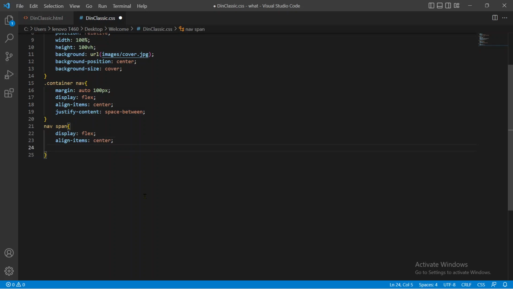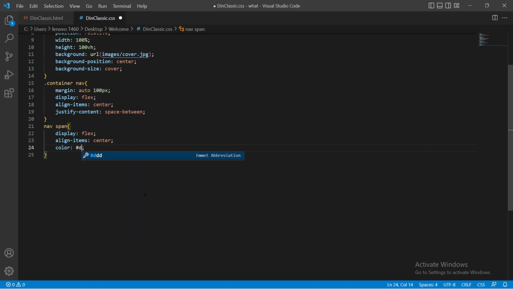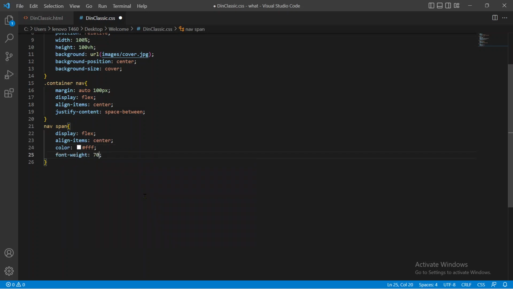Also I'm going to declare the color. The text color here will be white. As well, I'm going to increase the font weight, so the boldness of the text, font weight will be this one.